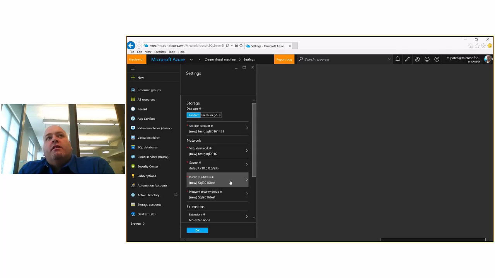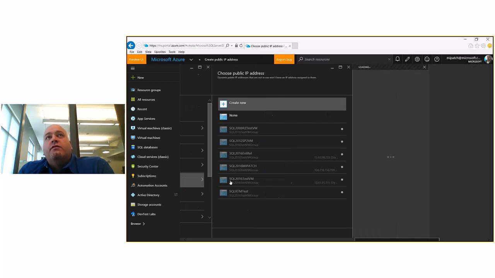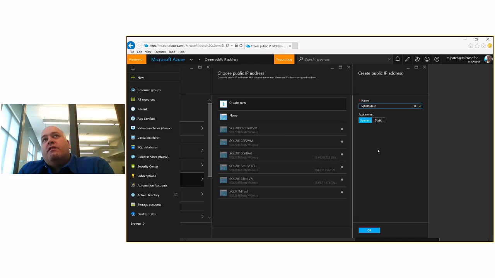Also, your public IP address, something you want to take note of here when you're setting up your public IP address for external use. You can set it as dynamic or static. A lot of folks like to set it as static so they don't have to change some of the other routes as you configure them. I'm just going to leave it as dynamic today.